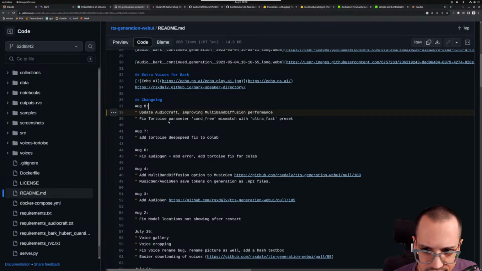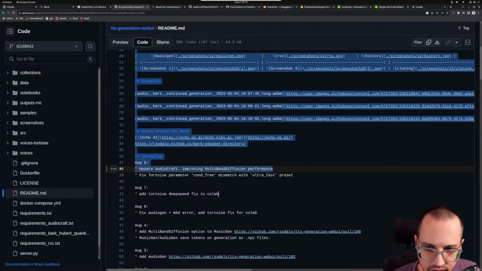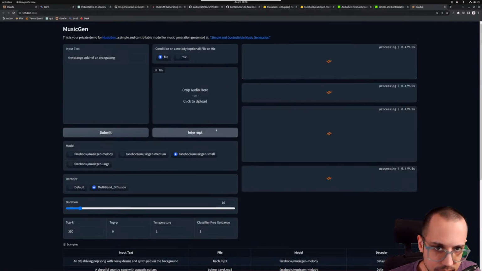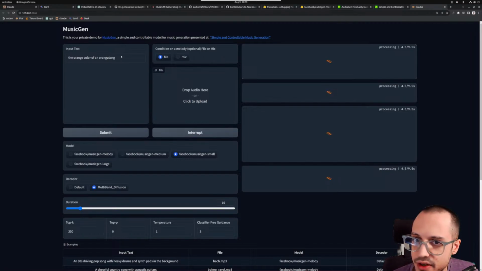So on August 8th, it's actually one of the latest things that they added. So generally, the latest things are going to be the better things. Let's see what that actually ends up looking like. Okay, multiband diffusion. We're going to click on that. Let's try to generate the same orangutan situation going on. Or maybe even better, alien invasion sound. Yeah, that's probably what it sounds like.